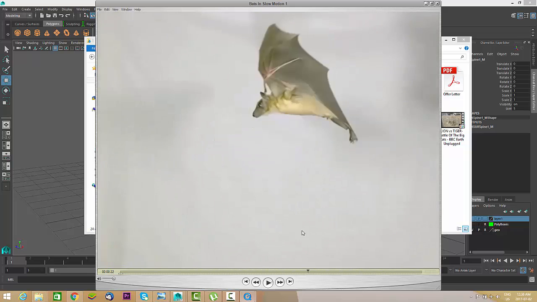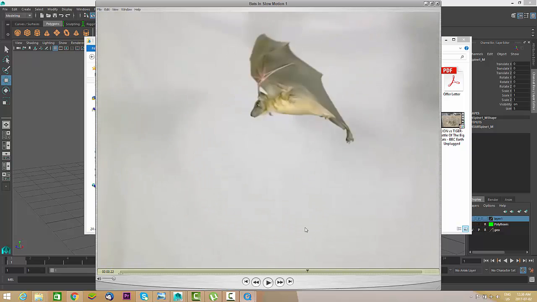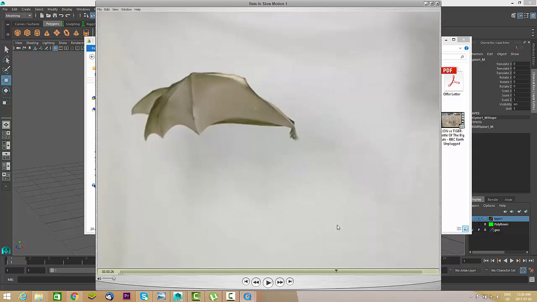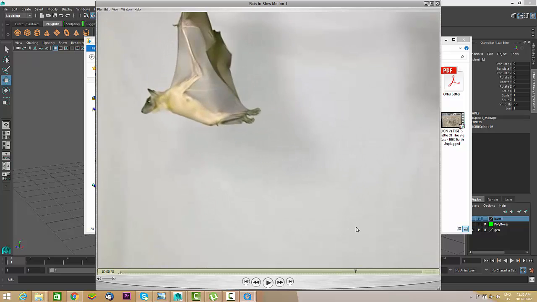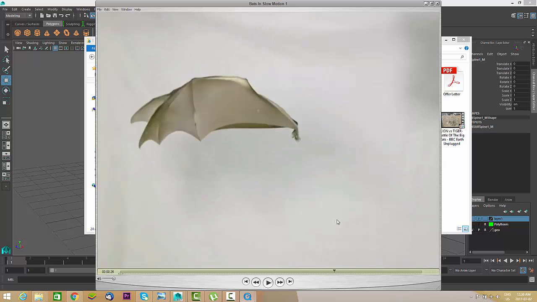Here you can see that there's a lot of wind going on in his wing. But when he's going up, he curls his wings down so that he can stay away from wind again, and he takes them up. There's a lot of smooth motion going on in his wings.